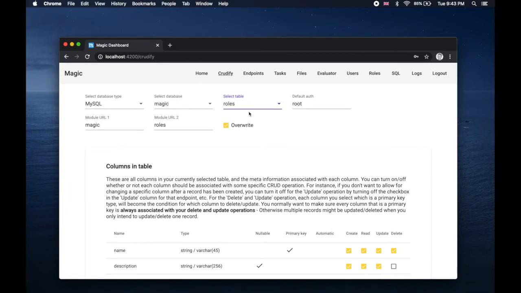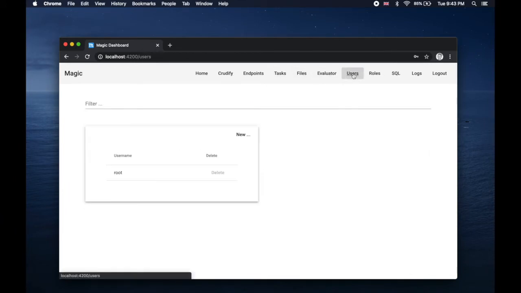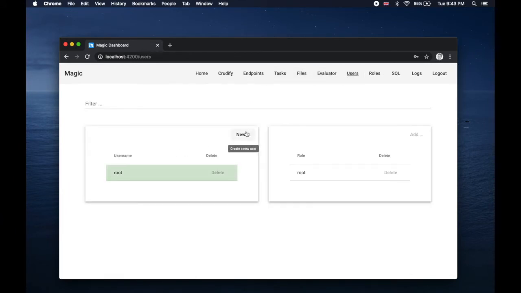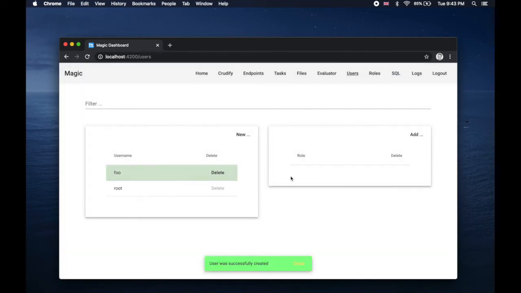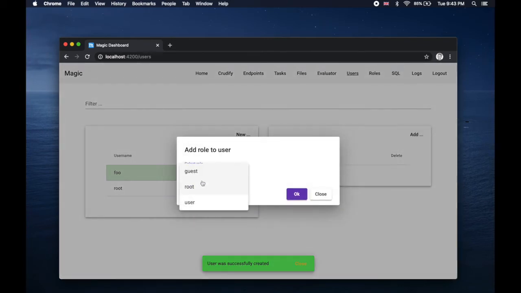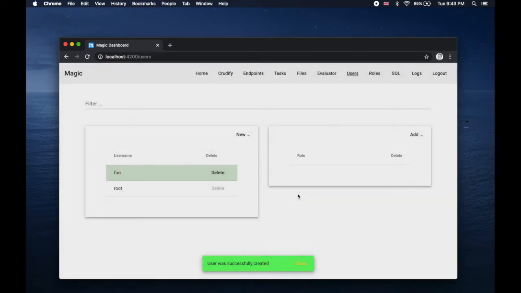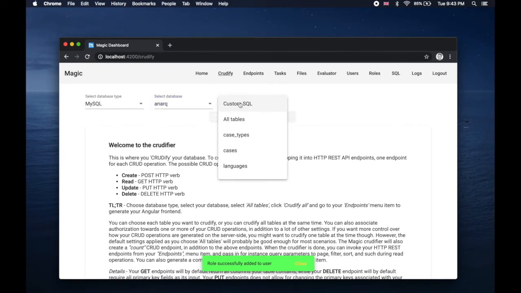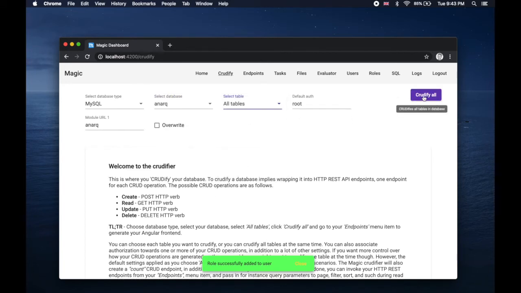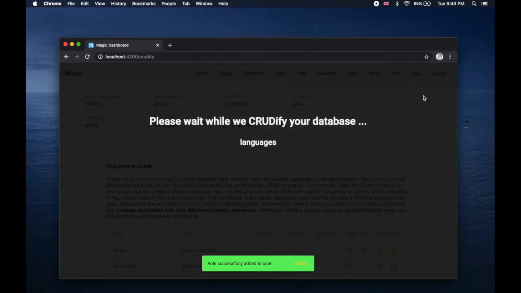And already at this point I can go to my users menu item and I can start creating new users if I want to. Foo, don't choose foo as password, and then I can assign roles to that particular user according to what roles I have in my system. Then you can go back to Crudify. You can choose your database type. I'm going to be choosing AnarQ here. Then I'm going to choose all tables. Then I'm going to click Crudify all.